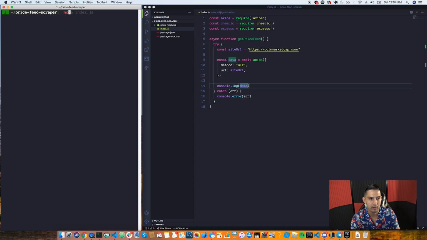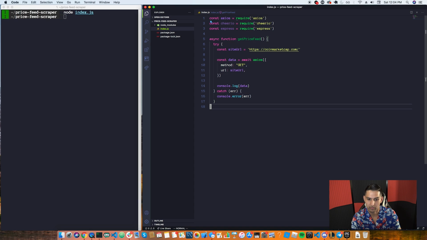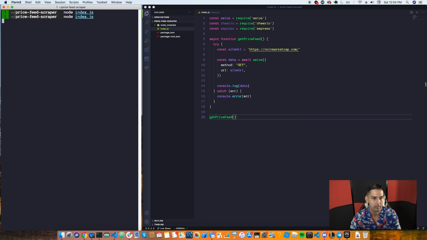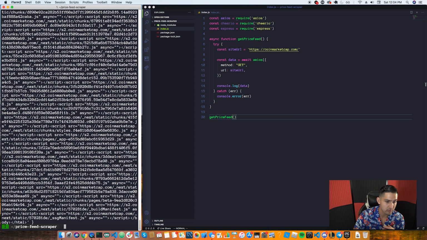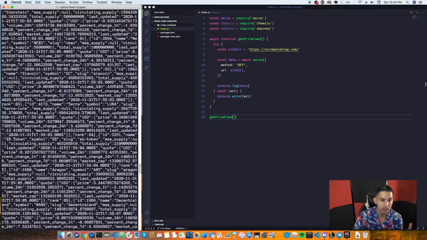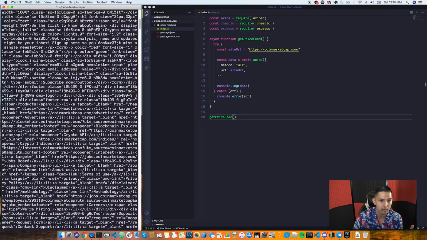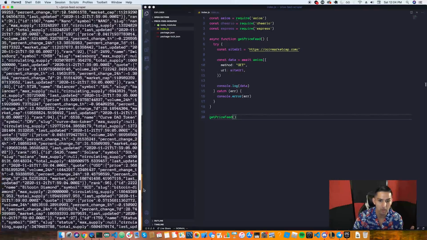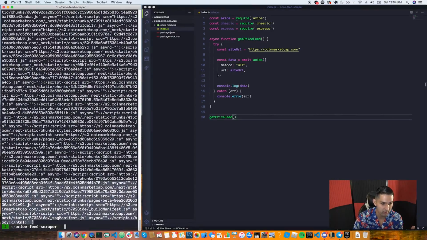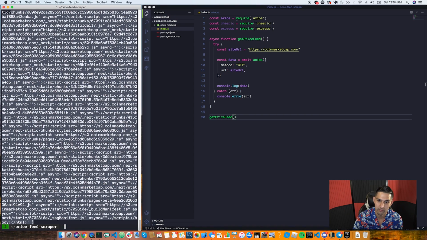Clear this. Type in node index.js. And you'll see, okay, no, that's because we're not running this function. So let's go ahead and run this function. We'll see that we get this giant string of text, which looks like it's HTML, JSON, some scripts, things of that nature. I know for a fact that this is going to be a nested object because it's giving us information about the request that we just did with Axios.